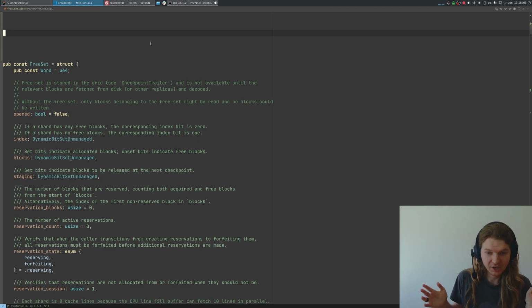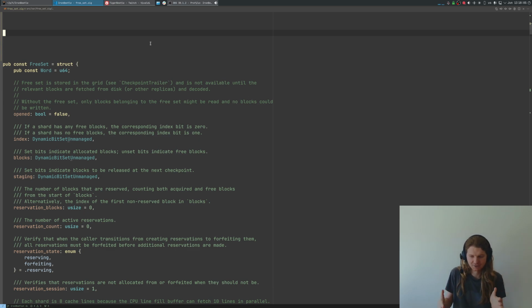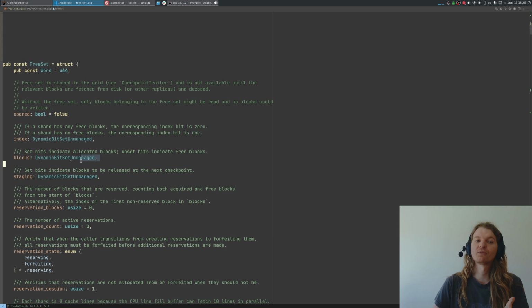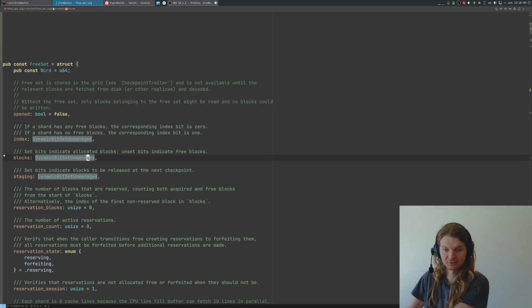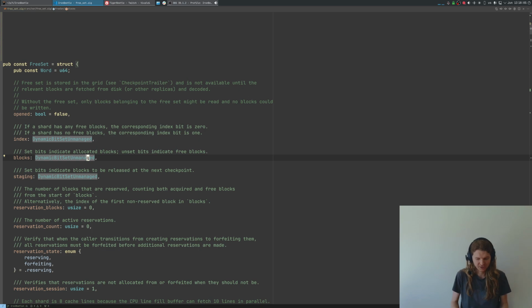Because blocks are fixed size, the metadata maintained by the FreeSet is super simple. It is just a bit set of allocated blocks. So when you want to get a free block, you just find the first unset bit and return it. And conversely, when you want to mark a previously allocated block as free, you flip the bit in the blocks back. But there is one twist here.